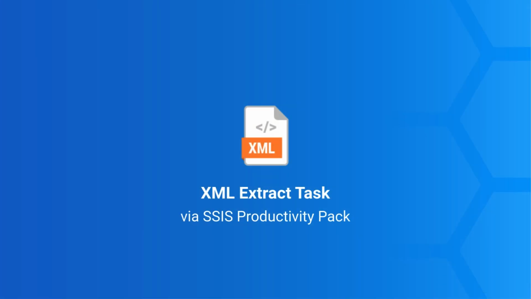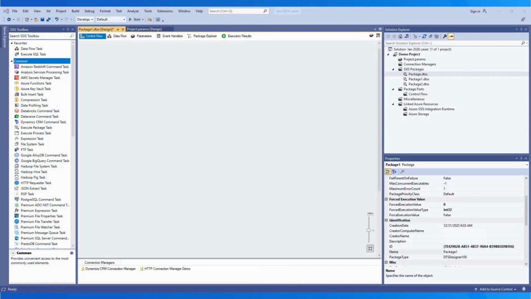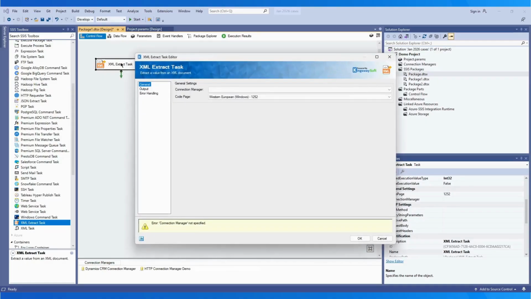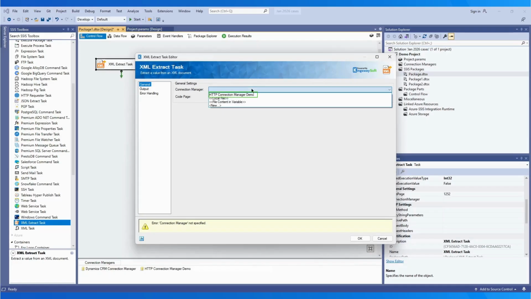We can move on to the XML extract task component by dragging and dropping from our SSIS toolbox window while we are in the control flow. Open to see the general page. For the connection manager, you may connect to the web service using an HTTP connection manager. The existing HTTP connections would be visible here, or a new one can be created by selecting the new option.